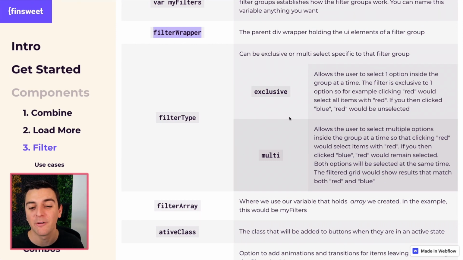So this is super powerful, exclusive versus multi. In the doc walkthrough examples where we are implementing these live, you will clearly see these working differently, exclusive versus multi. So please check that out. It goes into this in detail and shows you visually the difference.